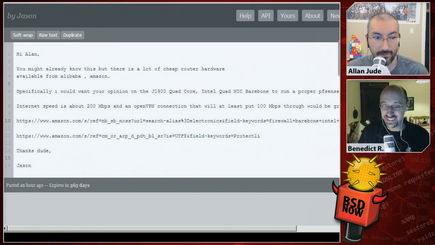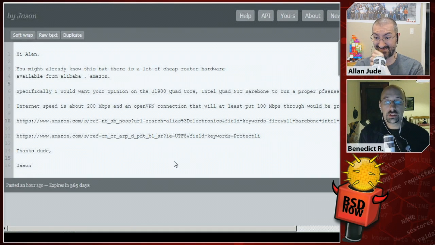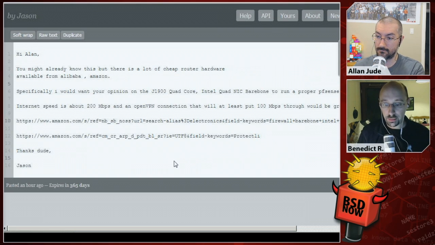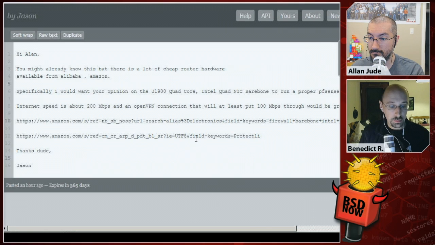So let's get to the questions quick. The first one is from Jason. He asks about cheap router hardware. So he writes, "Hi Alan, you might already know this, but there's a lot of cheap router hardware available on Alibaba and Amazon. Specifically, I want your opinion on the J1900 quad-core Intel Quad NIC barebone to run a proper pfSense firewall with VPN. The internet speed is about 200 megabits per second, and an OpenVPN connection that will at least put 100 megabits per second through would be great." So he has 2 links on Amazon here. Have you had a chance to look at those?